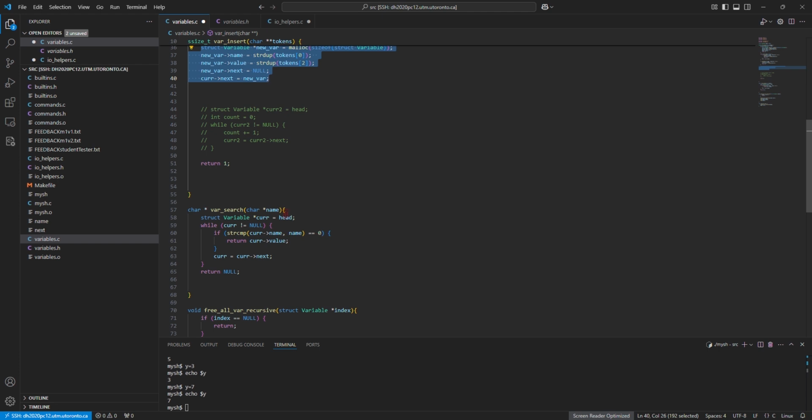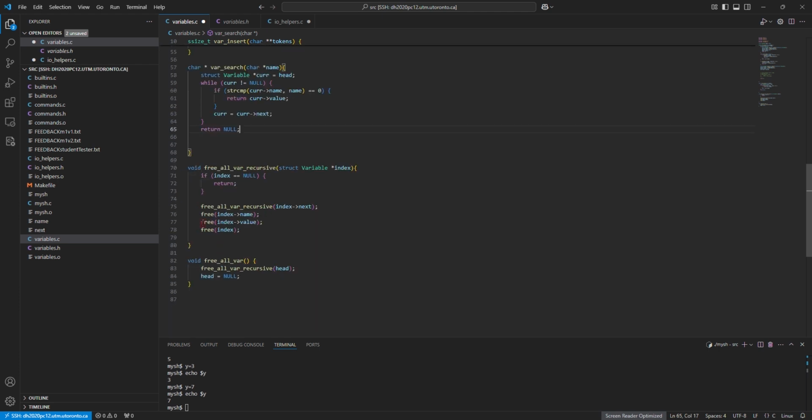For variable search, we just iterate through the linked list, and if a variable with the given name was found, then we return its value. If nothing was found, we return null. For free variables, once we are done with the program, once we exit, to avoid memory leaks, we have to free all the nodes from the memory.